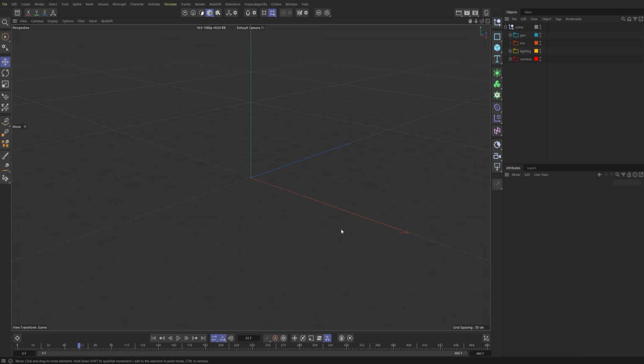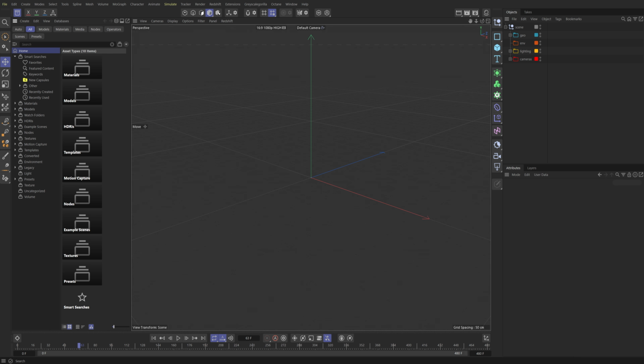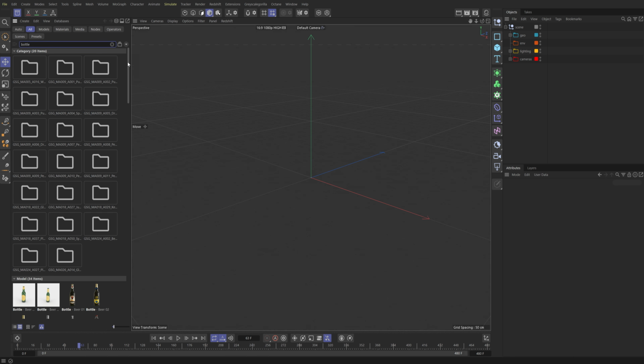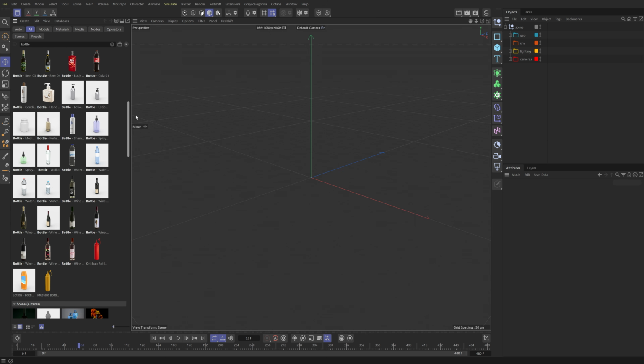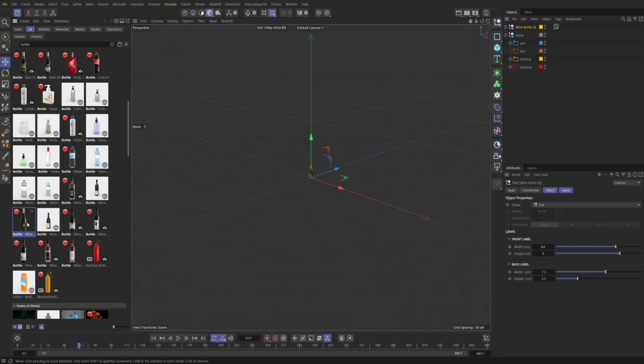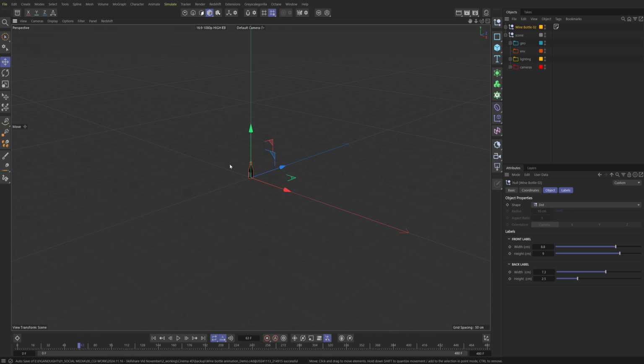All right, so we're in a fresh Cinema 4D scene here, and the first thing I'm going to do is open up the asset browser. And in the search field here, I'm going to type in bottle. And when I scroll down here, there's going to be a handful of useful 3D models of bottles ready to go. One I ended up using is this one right here, so I'm going to double click on it, and when I do that, it will appear at the world origin like so.